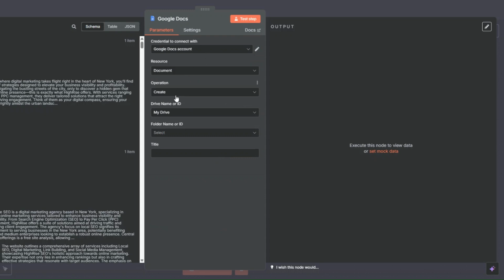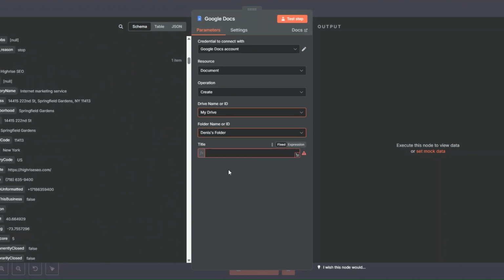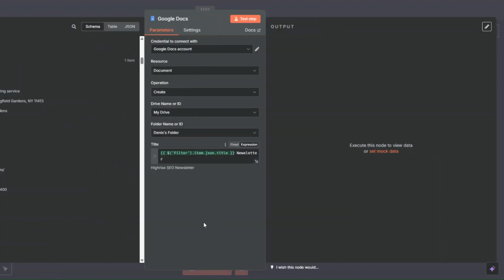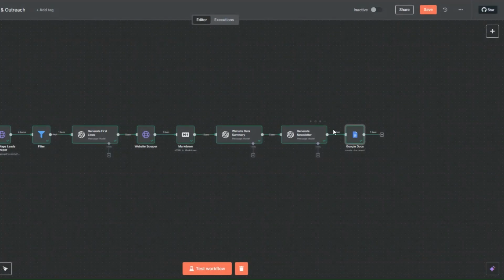I would like to create a document, store it in my drive. I'm going to choose one of my folders in my Google Drive, and here we're going to give it a title. So here we can say this is this company's newsletter over here, and then here I'm going to click on test step. You can see we created our document. We have our document ID right here, which is awesome.